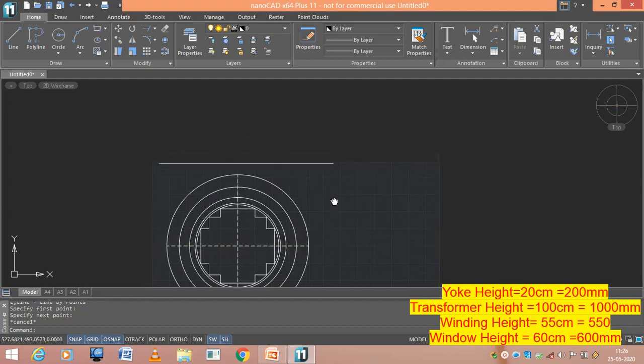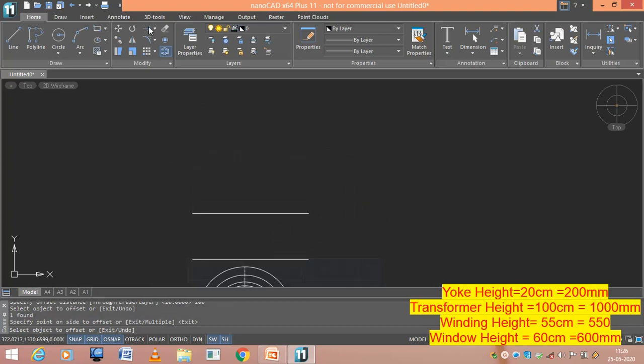Okay, and go for offset. What is the yoke height? 20 mm, right? So this will be the object, and this is 20 mm. Sorry, not 20 mm, it is 20 centimeter. 20 centimeter means it is 200 mm. Okay, this is the yoke height.